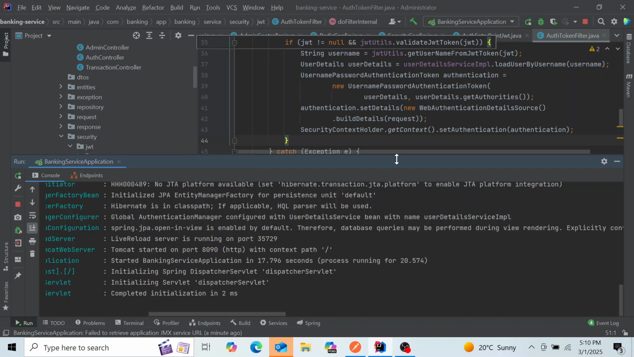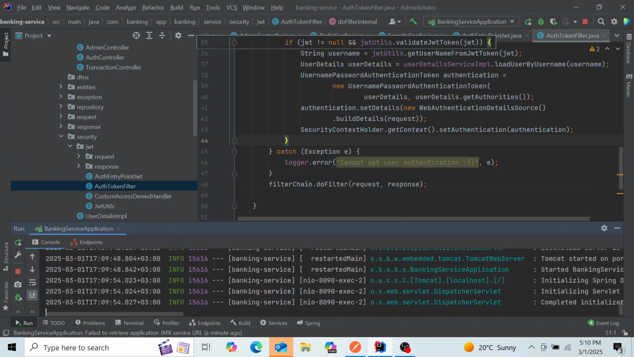Okay, have I set the user details properly? Yes, I have set the user details properly inside our auth token filter. So I am wondering, what is not happening in the auth token filter?